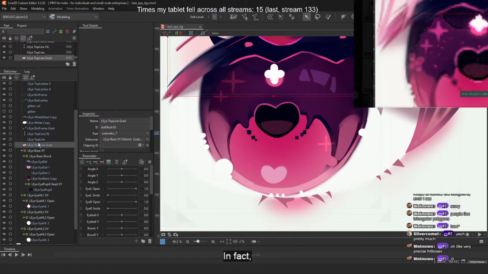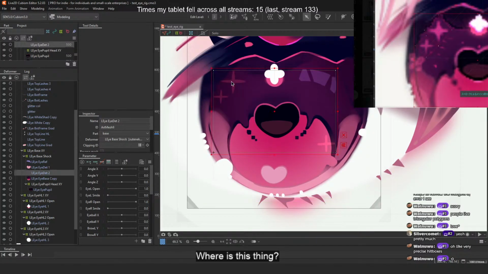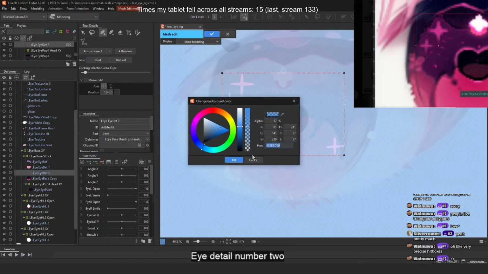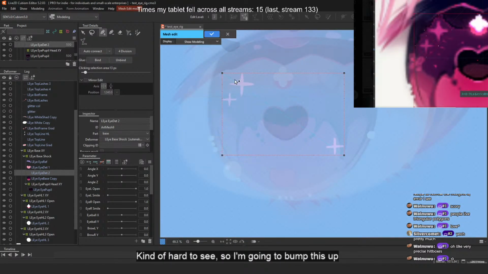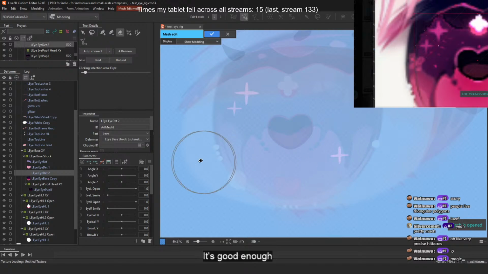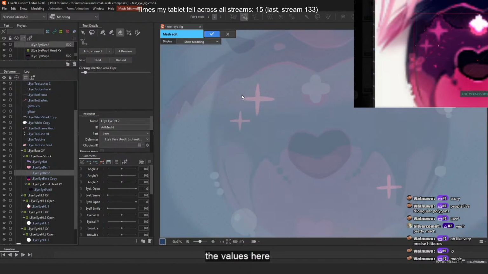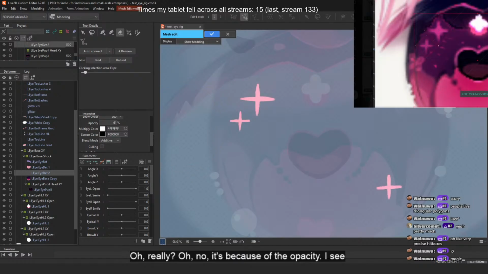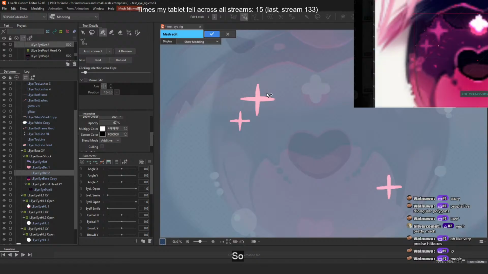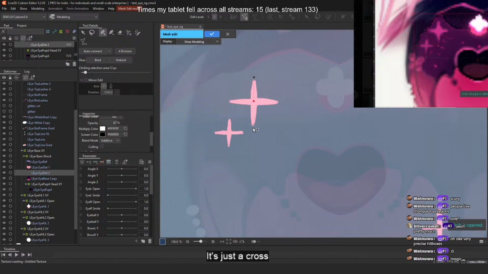Where is it? Where is this thing? God damn it. Eye detail number 2, okay. It's kind of hard to see, so I'm gonna bump this up. It's still kind of hard to see. Whatever, it's good enough. Oh, I know why. It's because of the values here. Not really? Oh no, it's because of the opacity. I see, the opacity is making it even harder to see. There we go. Right. So it's just a cross. Oh, interesting.